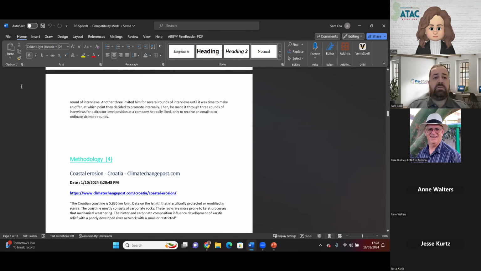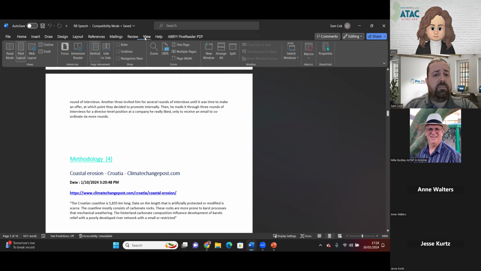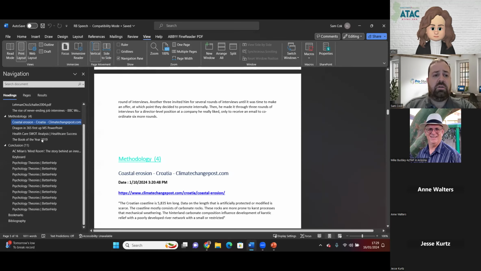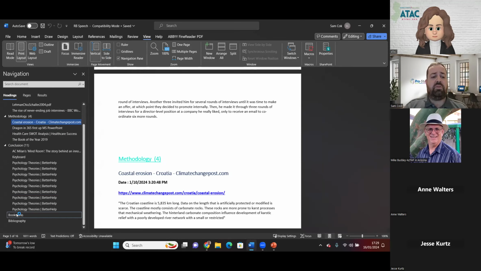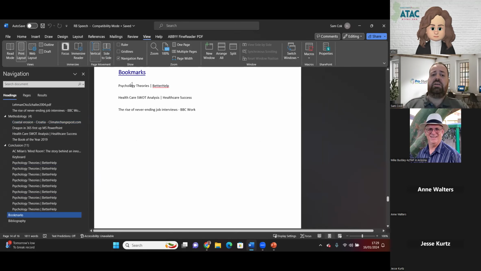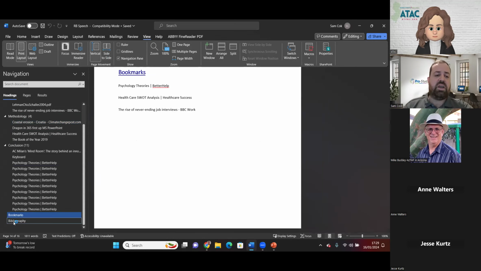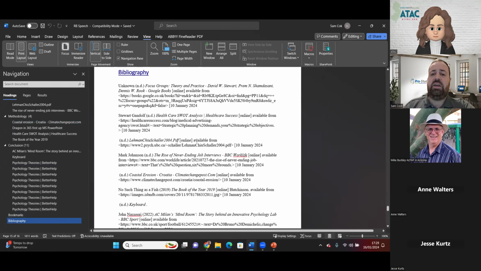If we go further down, you can even use navigation tools on Microsoft Word to navigate through the assignment. So you can go to your bookmark list, and you can see a list of all of your tabs that you've saved, which you can follow by holding Control. And then you also get a bibliography in your chosen referencing style as well.